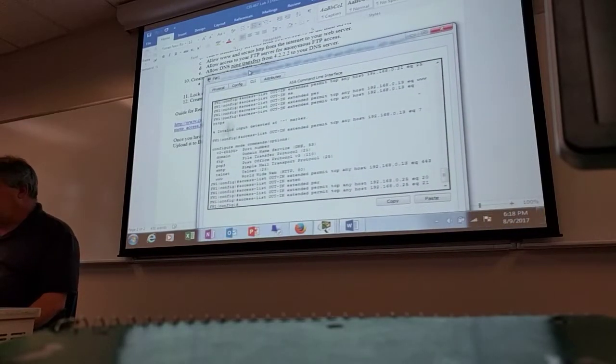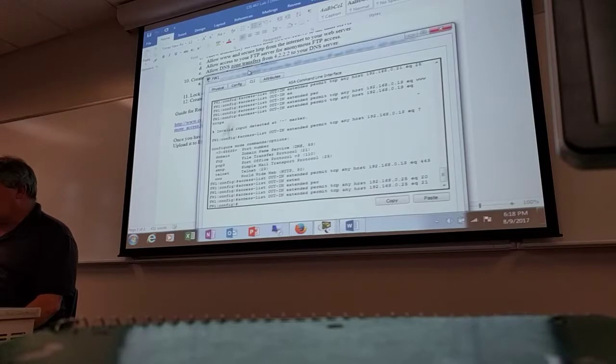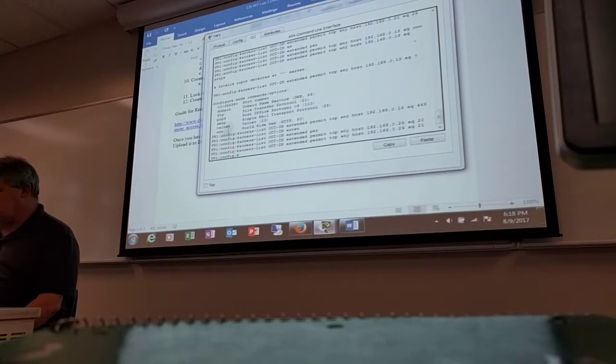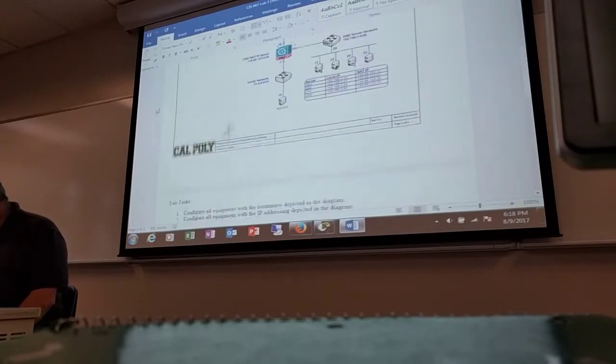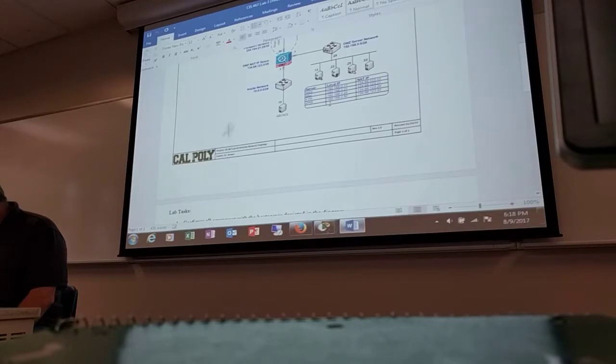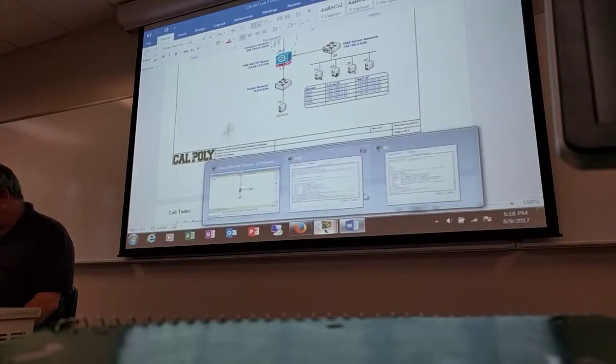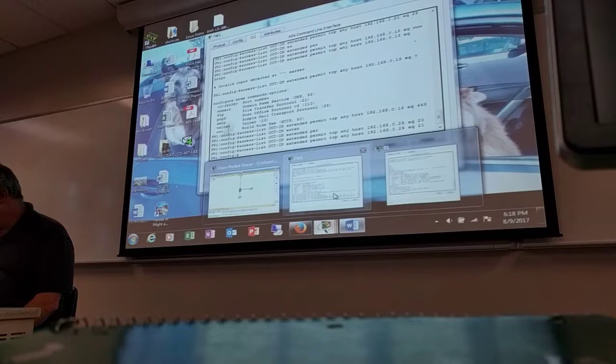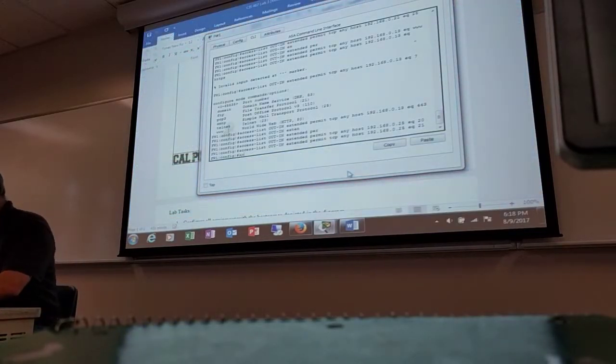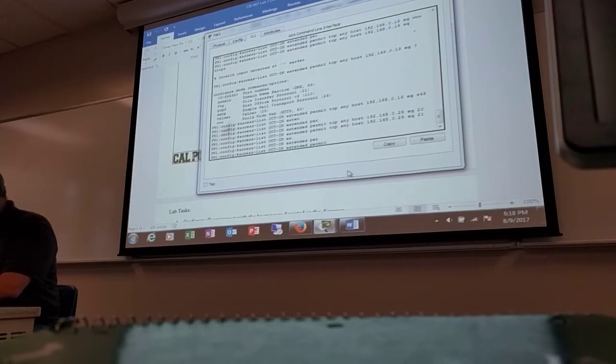And allow DNS zone transfers from 4.2.2.2 to your DNS server. So the DNS server's IP is 192.168.0.53. So, access list, out dash in, extended, permit.